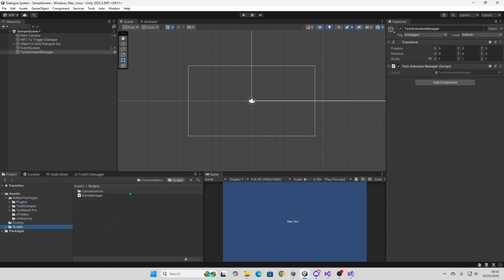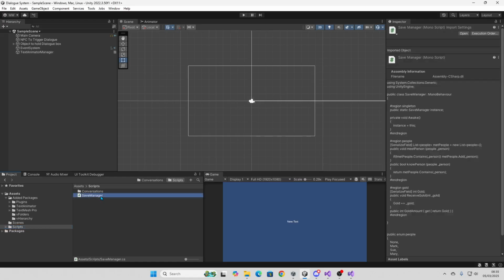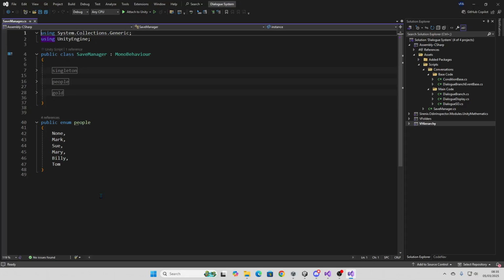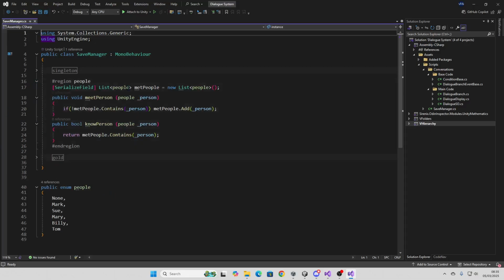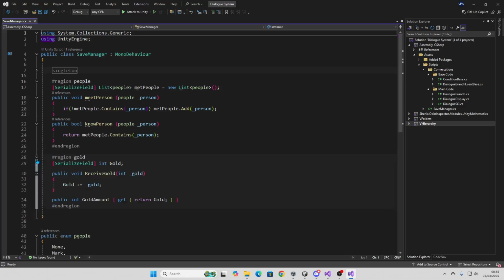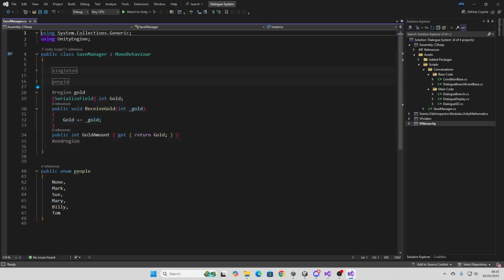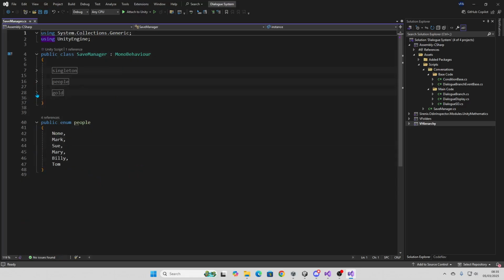Further on my setups, I've also pre-set up a save manager. Because of the conditions that we're going to be having, I want to create some sort of conditions. I'm going to have people that you may have met, and gold that you can collect. That way the conditions can ask something like, do you have enough gold? Or have you met a person before? So if you walk up to an NPC for the first time, their dialogue might be different than if you walk up to them a second time. Or they might say that you need to go find someone, and until you go find that person, their dialogue's not going to change. So it's a very simple system.